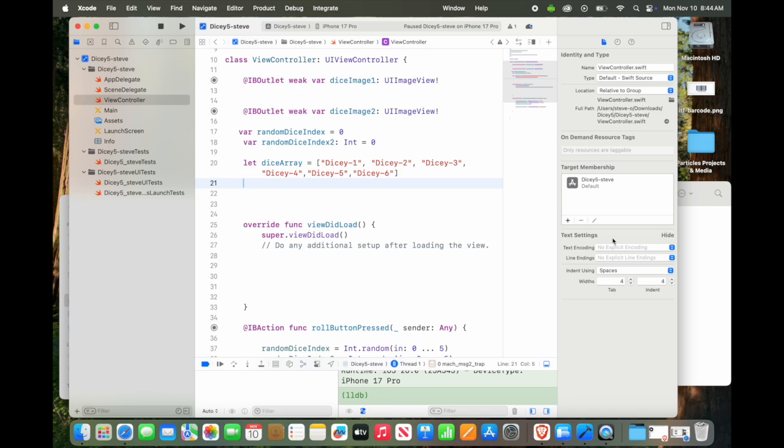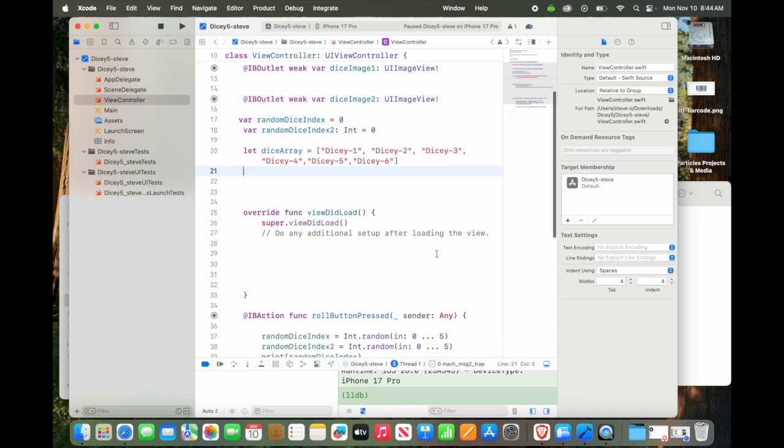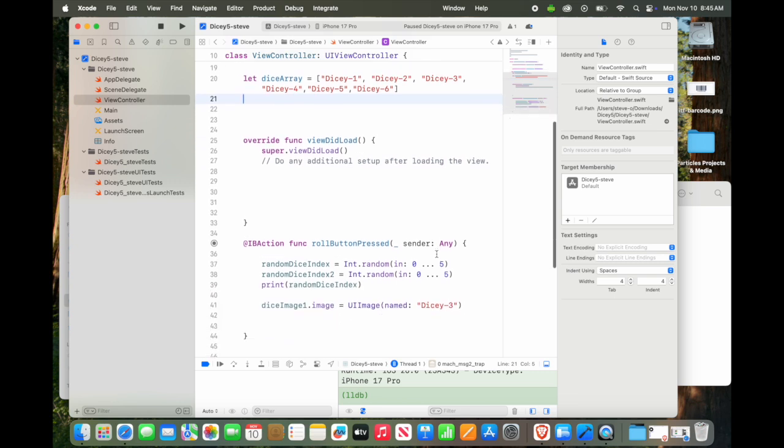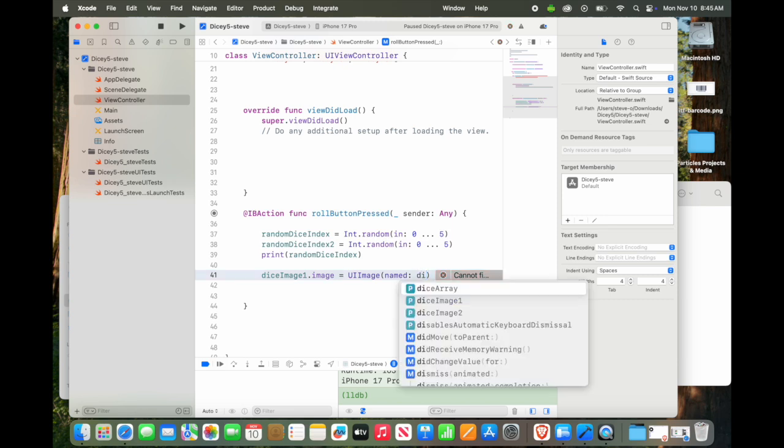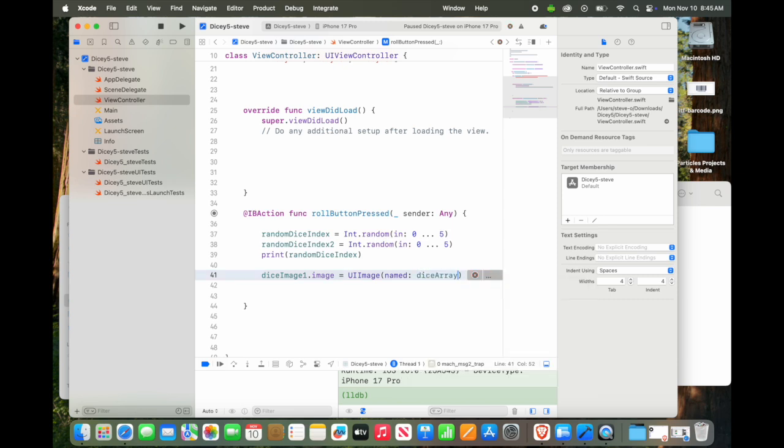Okay, so now we have an array, and we are going to use this array against the random number generator. Let's take a look at how this looks right now. We're going to come down here and delete Dicey 3, because we don't want it to change to just one image. We want an array of images. So we're going to put dice array here. That's not going to do it alone, because we still need to choose one of the images. Right now, as an array, it can't just display 6 images at once.